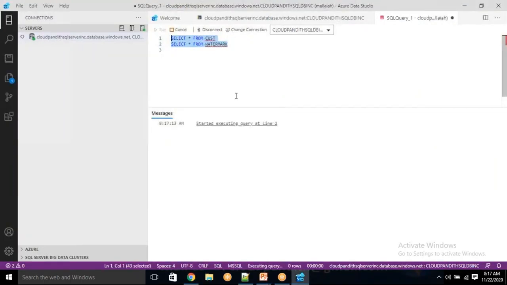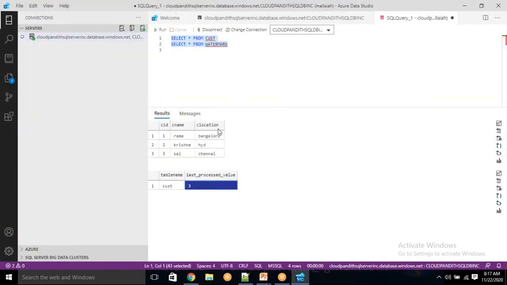Let's select this. Now you see this is the last processed value 3. Now what I will do, I will go to the cust table and I will add 2 more records, or 1 record I will add. Insert into cust table values. Cust table is 4.